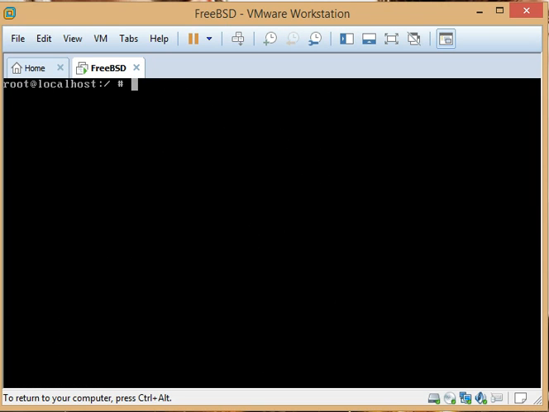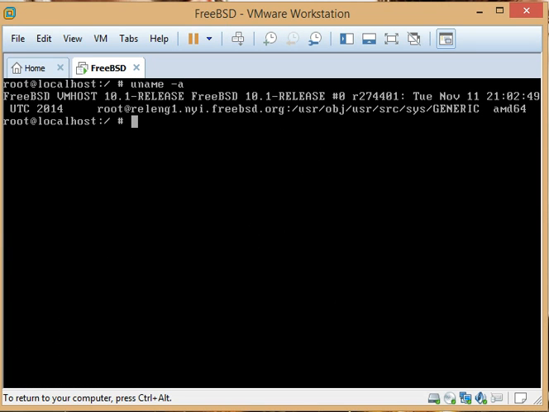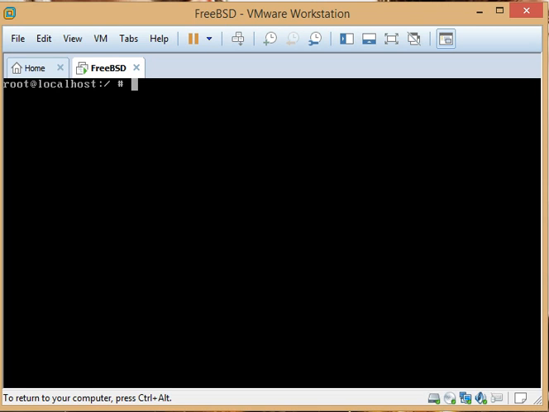Now, the system's clean, and you see that it's FreeBSD 10.1 release, which is the most current release, revision number 0. What we want to do is patch it because there's a revision number 274401. There's definitely some patches out for the system since it was released on the CD. So the very first thing that you always want to do is patch it.